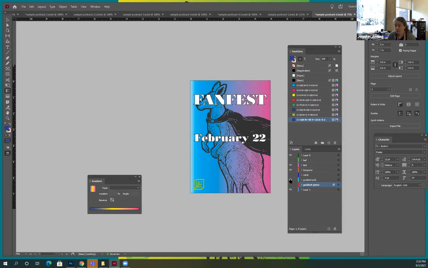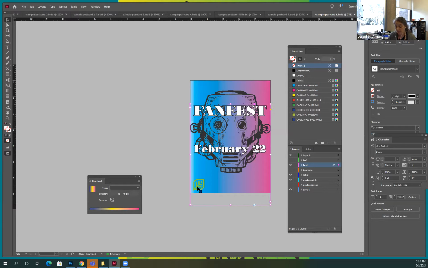Another thing I could do is, instead of doing something like this kangaroo with the cape, although I'm super in love with that, I could do something maybe that's a little more kid friendly, like a robot. And then you could move this down to kind of focus on that. And then I do want to point out, we do have our little logo leaf in the corner here.